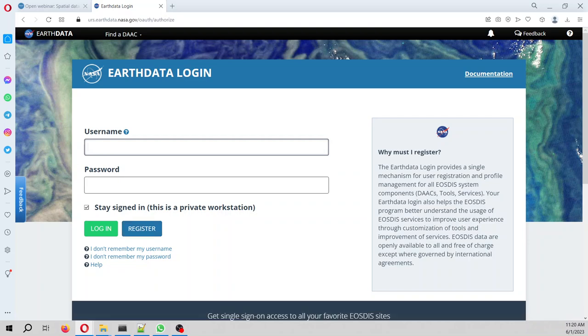It's important that you provide me, please create your account in Earthdata Search. Create your account here. It's important. Any question? Please create your account there.